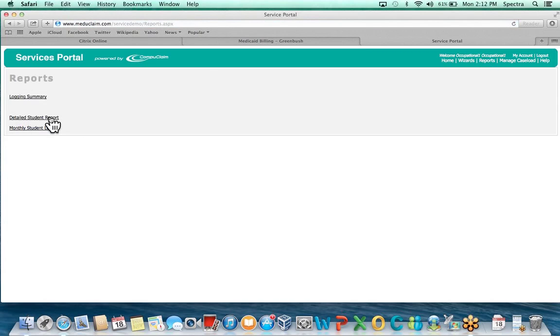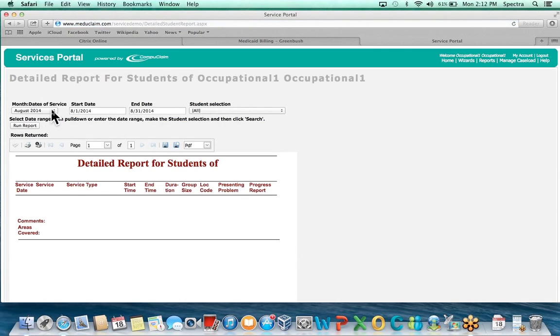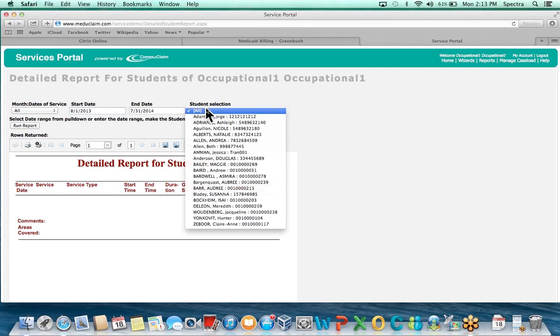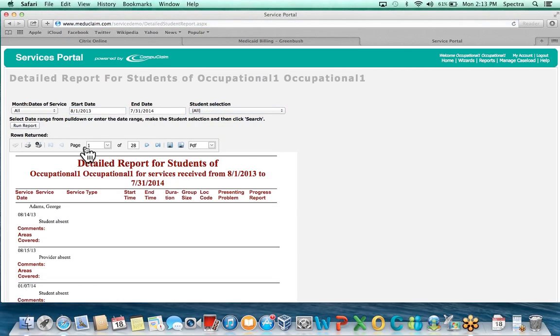Another report that you have access to is a detailed student report. Again, it defaults to the current month that you're in, so you can look at it month by month, or if you want to look at a whole year, you can. You can enter the start date, the end date, and again, you can select a particular student. If you click Run Report, showing page 1 of 28.